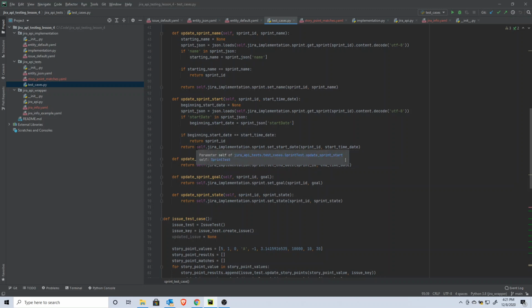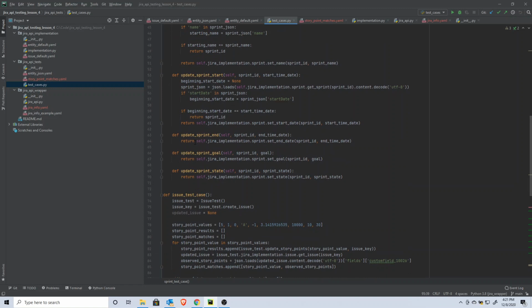And then you can maybe treat this as a homework assignment, but you can go to update sprint end, update sprint goal, and modify that code so that if there's no change, it just returns the sprint ID and saves traffic or saves on the volume of requests.